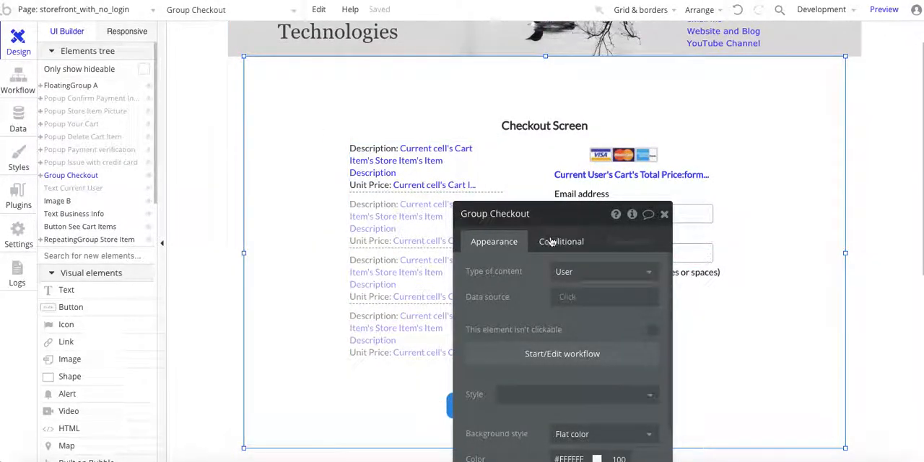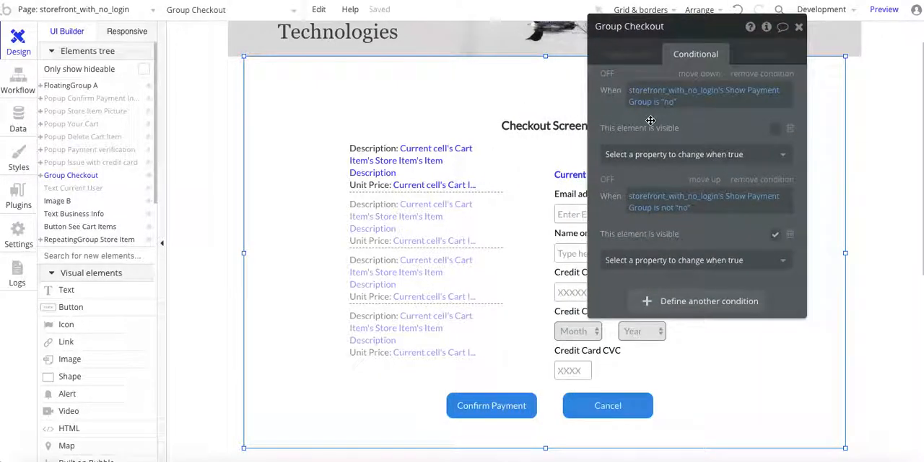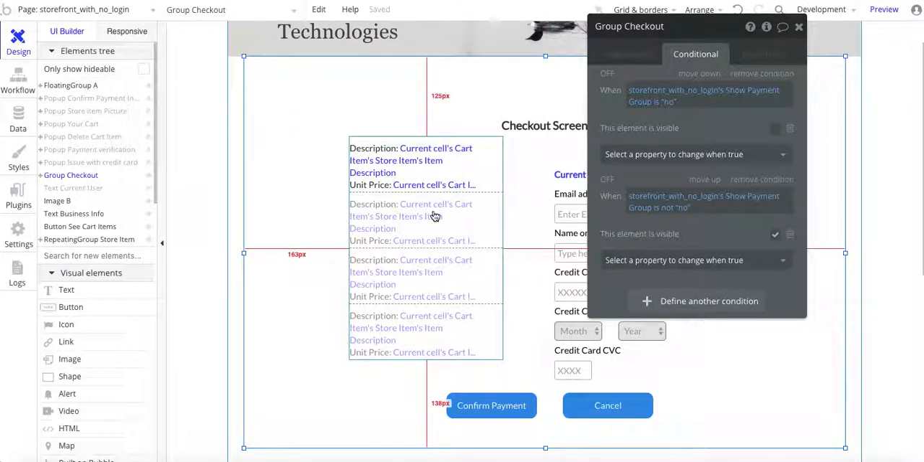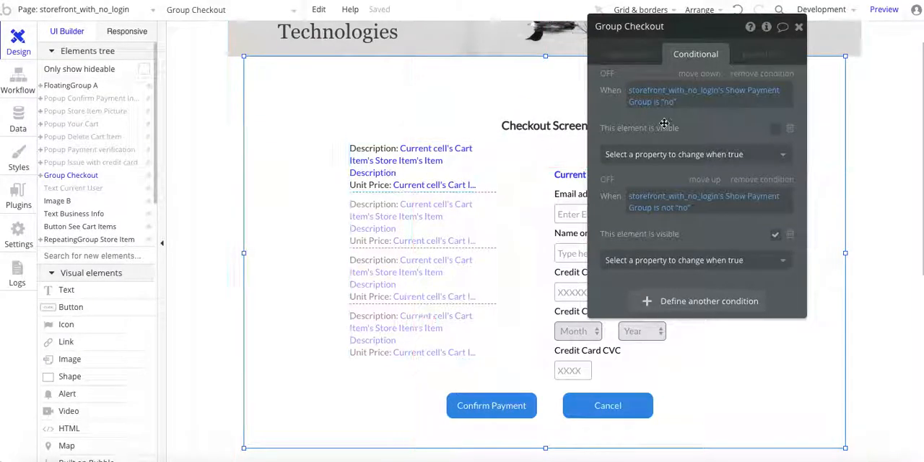And what we do with this, I'm going to come over here and group checkout. Okay, so this is the group. It's got this conditional. And so when it is not no, which means yes, then we're going to show this group. So storefront with no login, custom states, show payment group is not no, which another way of saying it is I could have said is yes, same thing.